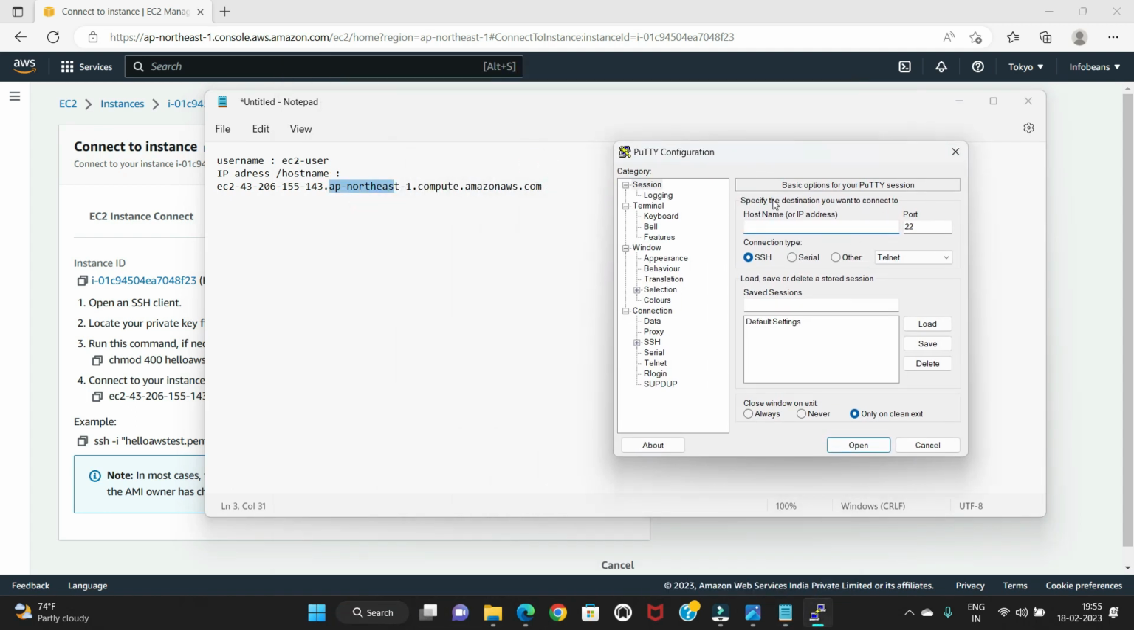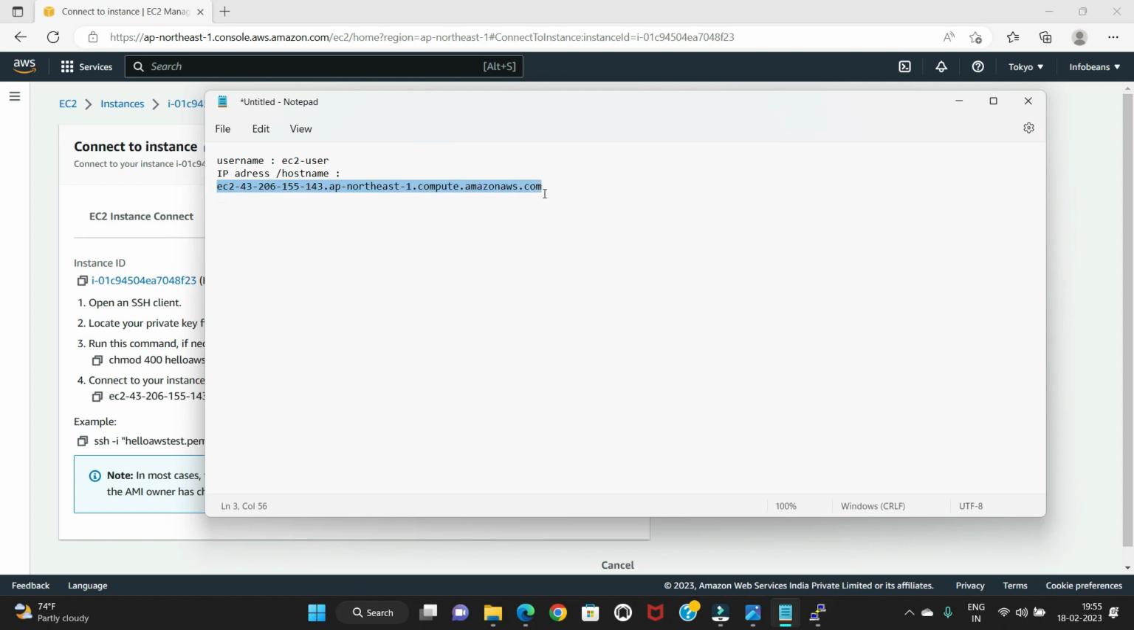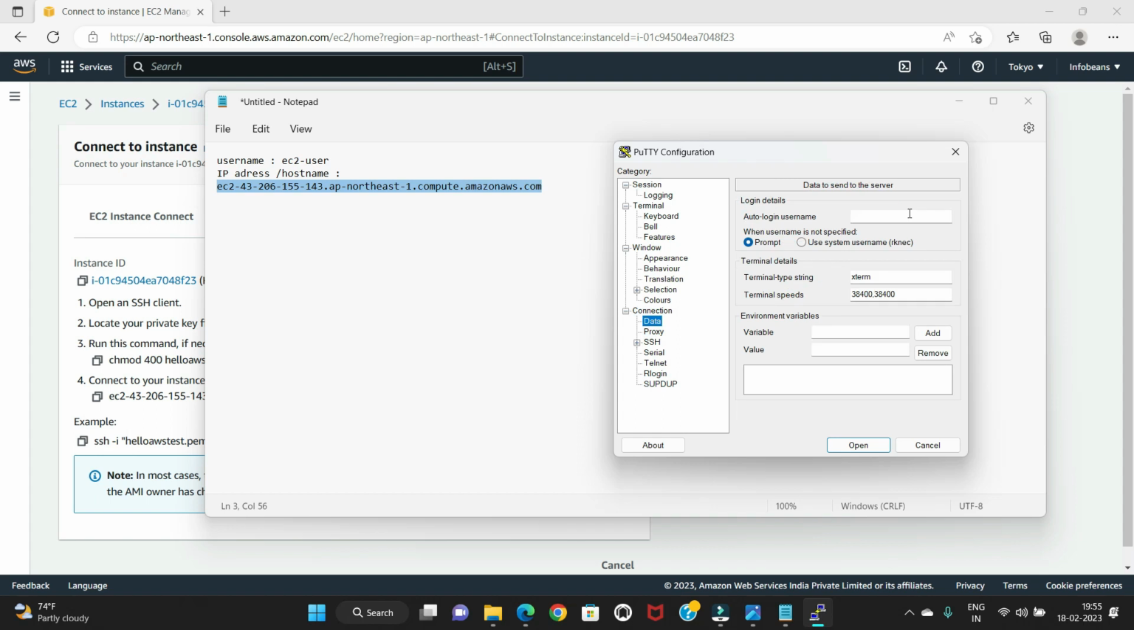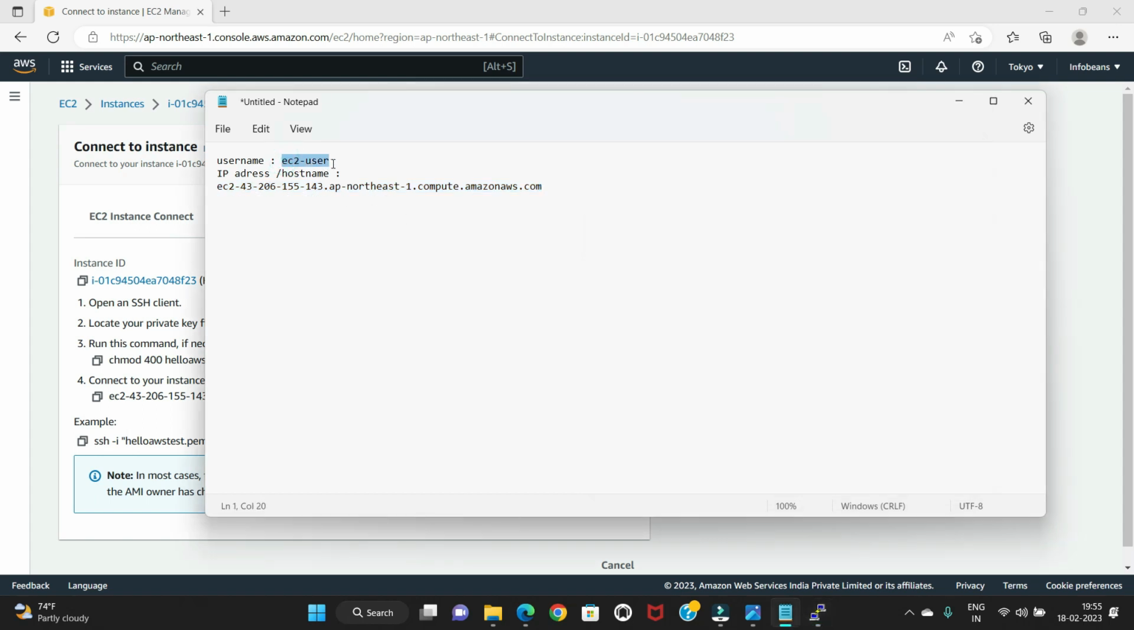Now in PuTTY, you need to add the IP address of your virtual machine. You know that this host name or IP address is the same, so paste this host name here. After that go to Data. In Data you need to enter the username. This ec2-user is the username.